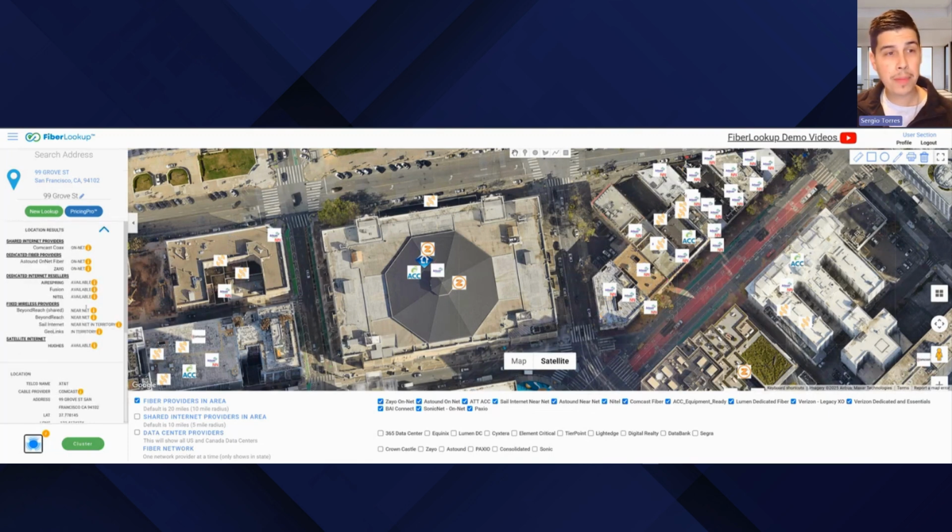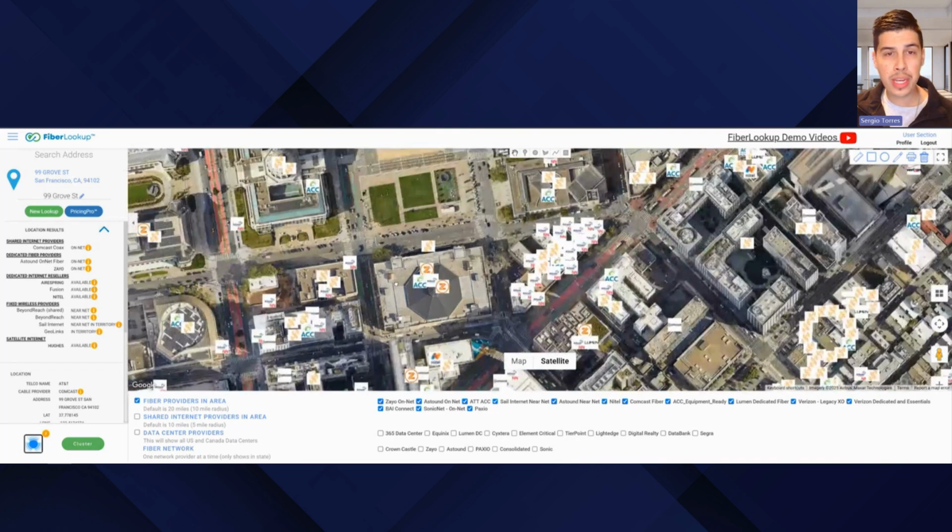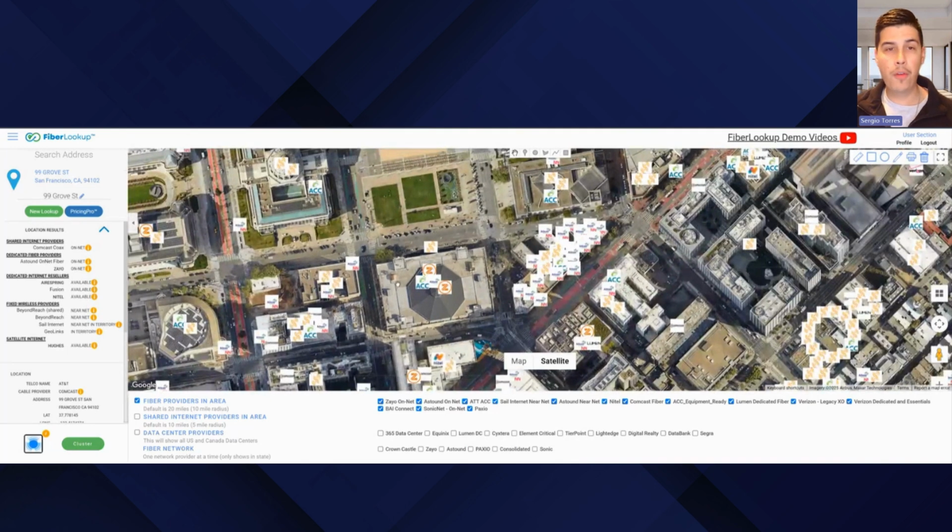So now the next step is, all right, we're looking at the map. We see all these different provider logos. Your customer's looking for internet connectivity. What's the next step? The best next step in this scenario is to look over here on this left-hand side and to get the location results, right?